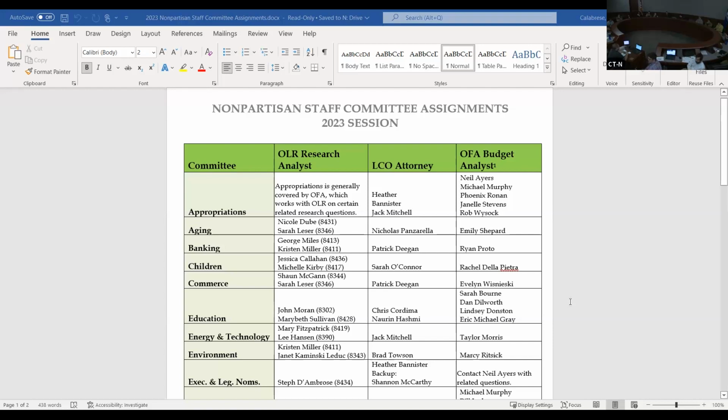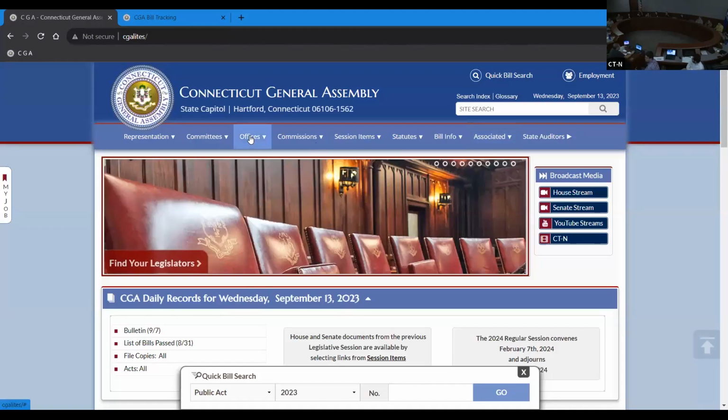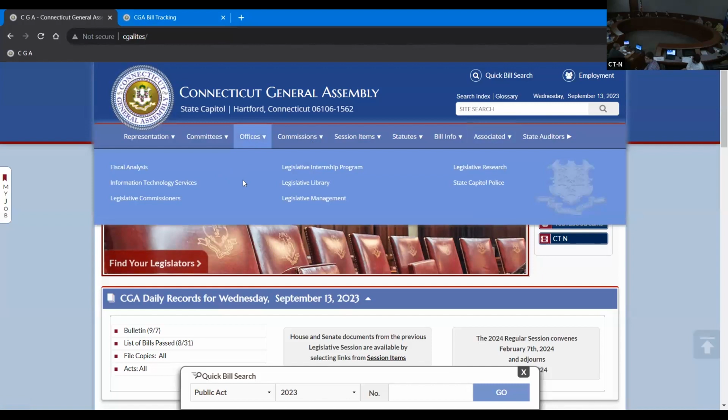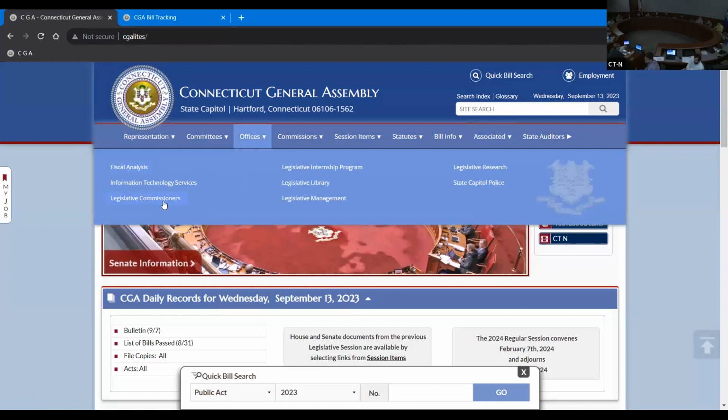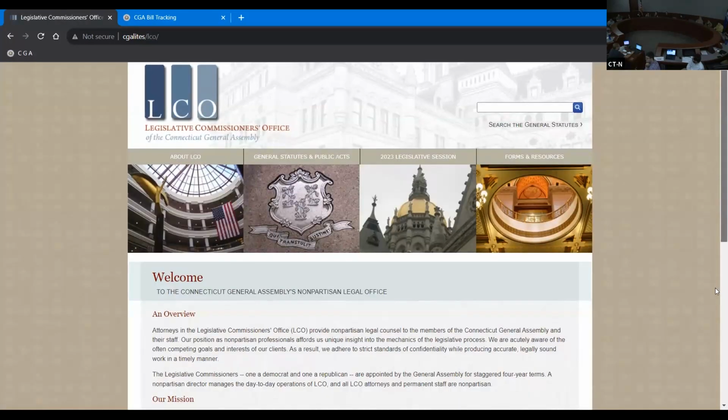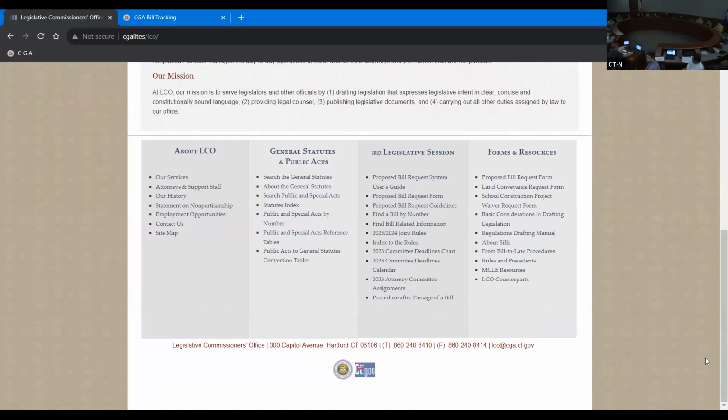And LCO has a website that you can access from the main page here. You go to offices on the main page, and all the offices I'm going to talk about right now are on here. So here is the OFA link, and here's the LCO link, and this is the OLR link over here. So this is the LCO website. Their main number internally is extension 8410. You wouldn't really be talking to them that much.